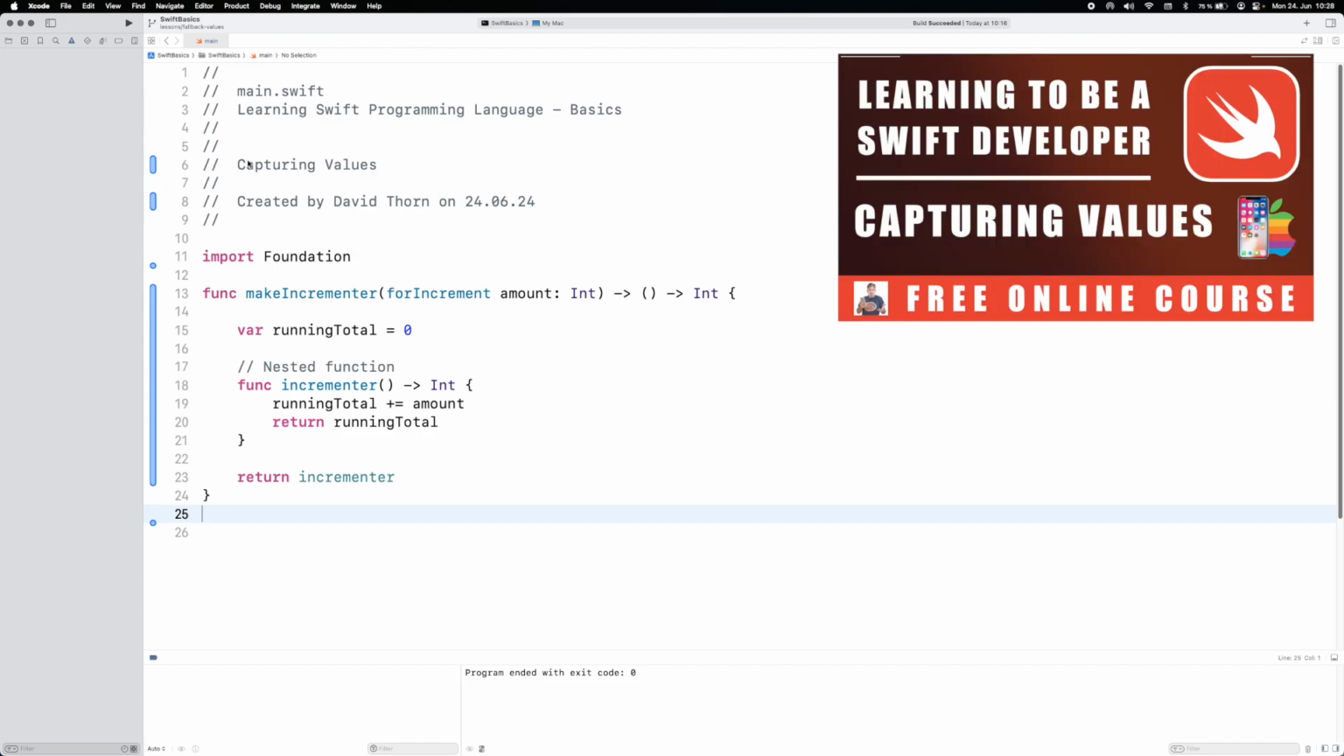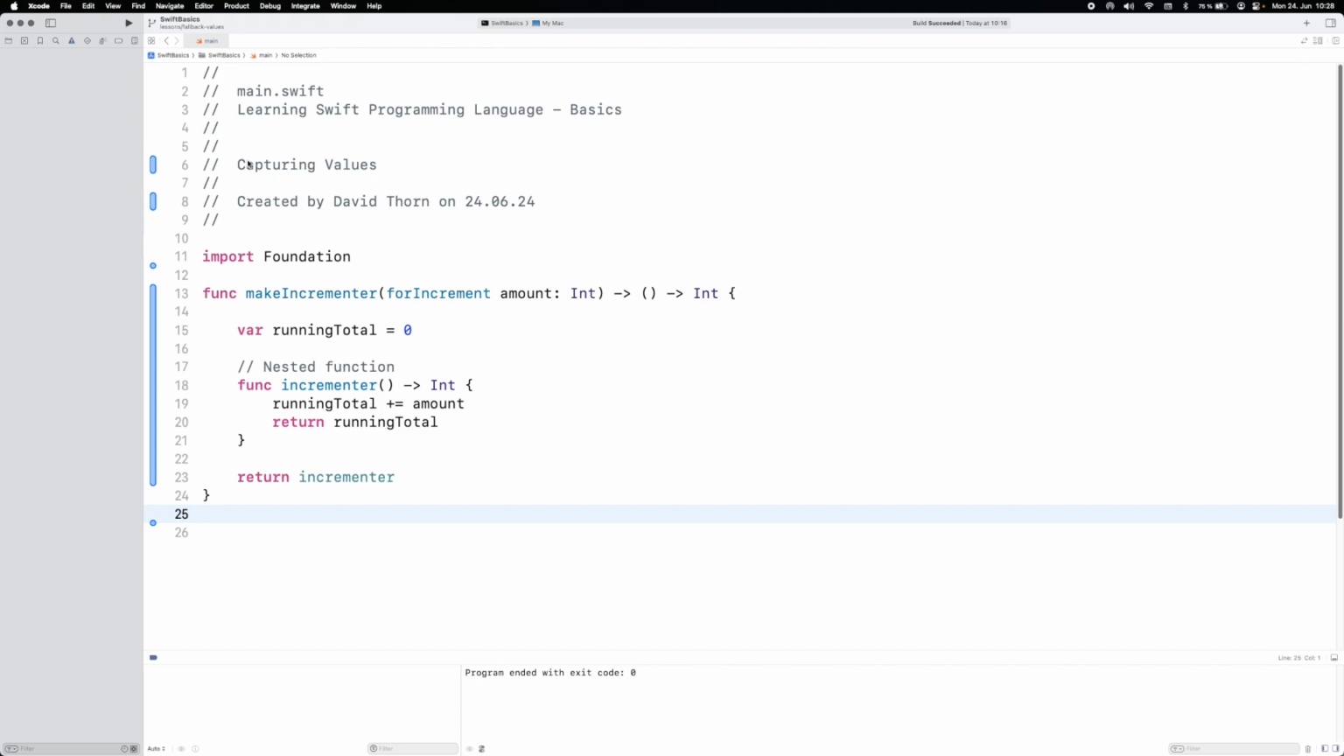In this video we're going to be talking about capturing values in the Swift programming language. Now this video is a bridge in between functions and closures, because you really need to understand about scope and how functions can capture values. I'm not going to go super in depth into this, but I'm going to try and highlight what you need to understand.